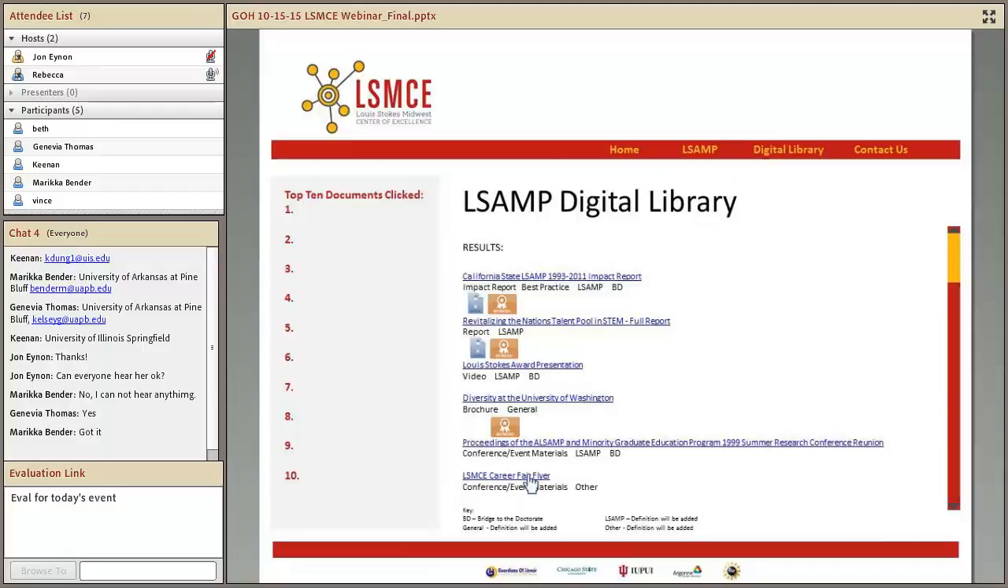And then there's icons below each of those so you can easily see, oh, this has data in it. The California State LSAMP 1993 to 2011 impact report has data and best practices, for instance. So we're trying to make it both functional but also very user-friendly and visual. So all of these icons are based upon existing metadata that's been coded into the document. So we have a data icon, a best practices icon, etc.